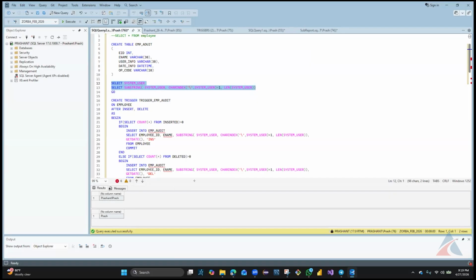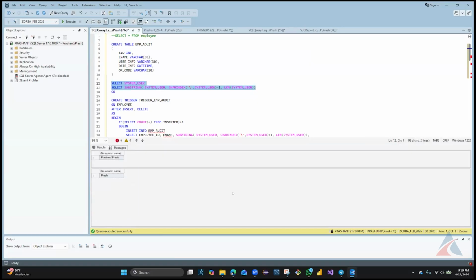Do we have to do both 12 and 13, or is it okay if we do just the 13? No, we do it just to see the difference. If you see 12 and 13, yeah, line 12 shows the server name and username. The 13 line will show only the username.